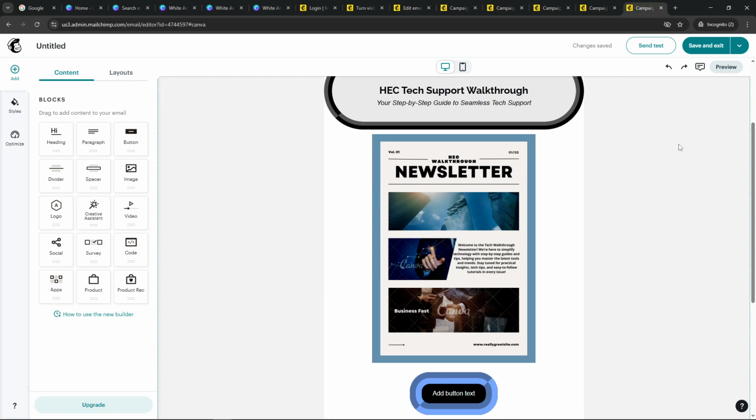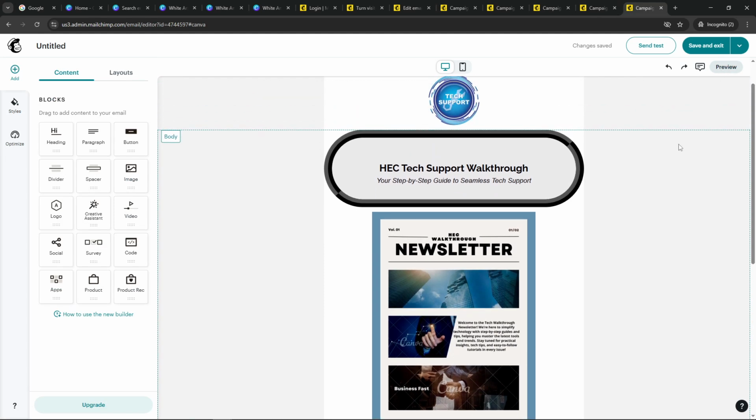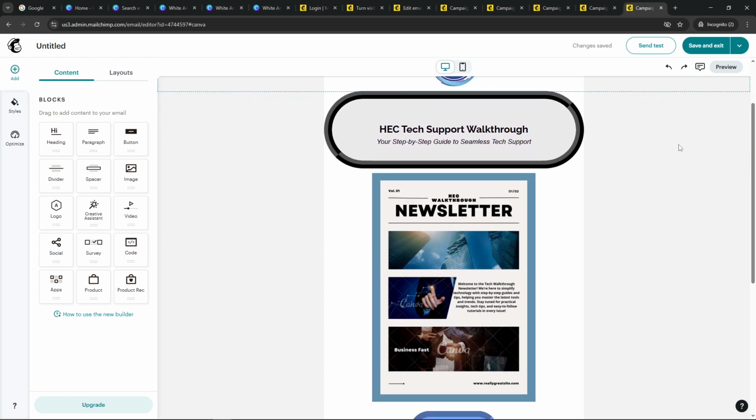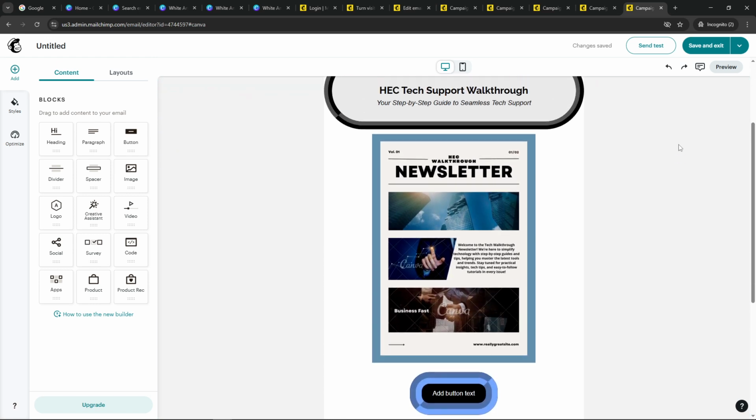And there you have it. You've successfully created and integrated an email template from Canva to Mailchimp, ready to impress your audience with stunning visuals and engaging content.